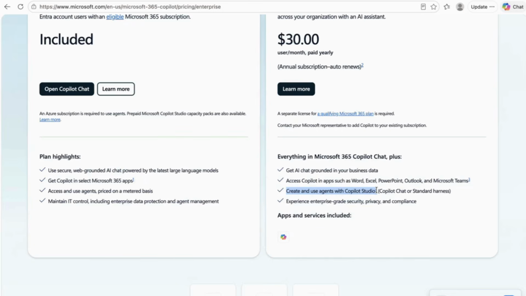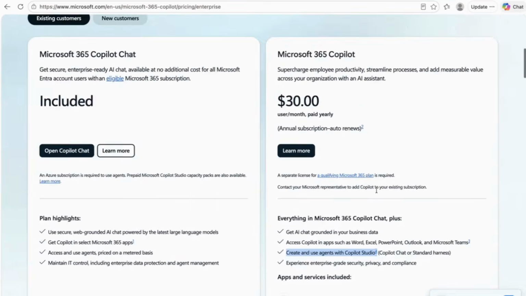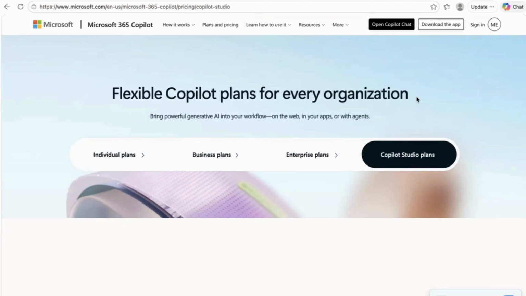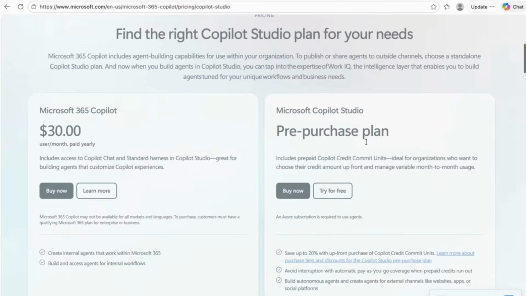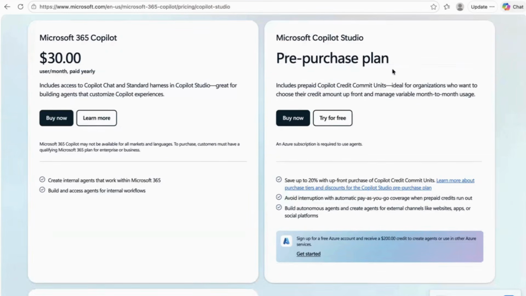You can create agents and you can publish agents. You can use the M365 environment, or you can use an M365 data source or Microsoft data source. And if you're looking for a separate plan for Copilot Studio, you do not want to go with the Copilot premium license, you have a separate plan available. You can explore that. This is a pre-purchase plan.